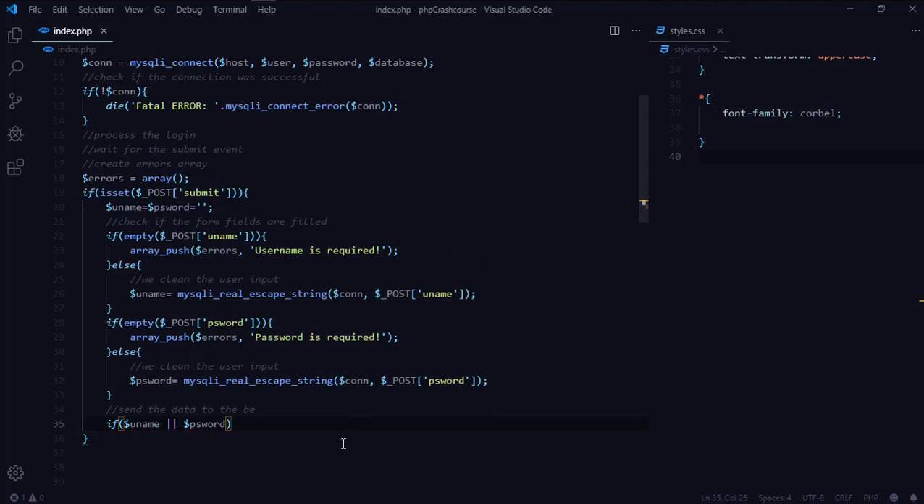Then what we're going to do, we are not just checking them, because if we leave them like that, we're just going to get a true. So we're going to check if empty. If empty, then wrap them in the brackets, empty, then wrap them in the brackets.